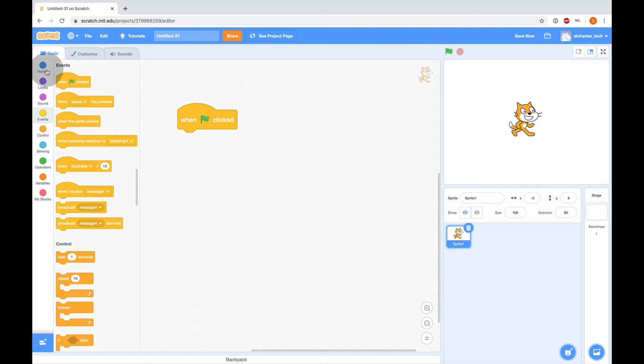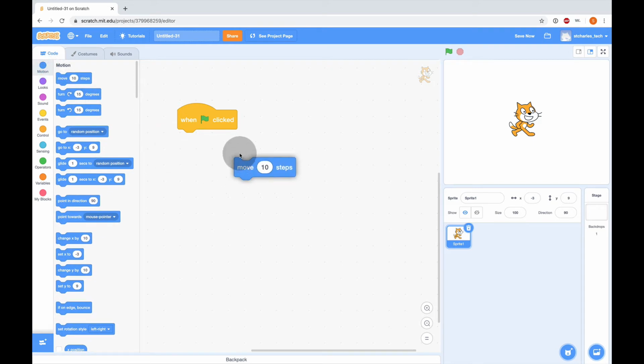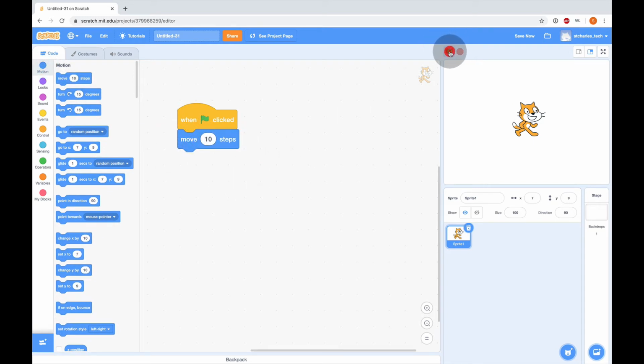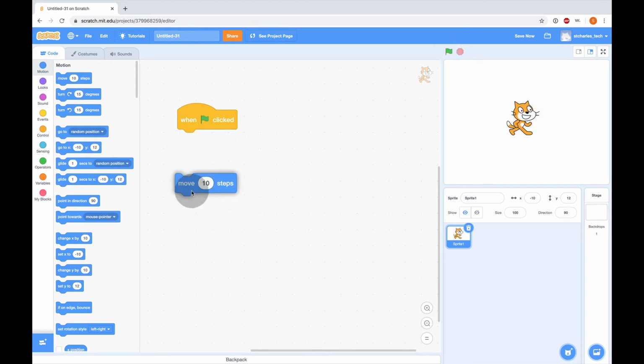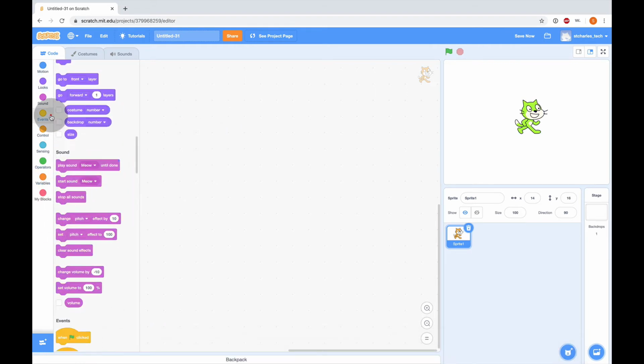Okay, so let's see what happens when I go and add move 10 steps. I click on the green flag. It works. The cat moves to the right, but if I don't have it attached, I click on the green flag, nothing happens. All right, so you can have more than one when green flag is clicked event. I'm going to talk about it in another video called parallelism, and we'll get into more about what parallelism is in the future.